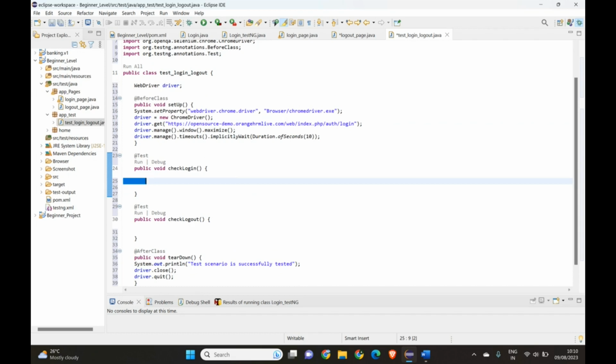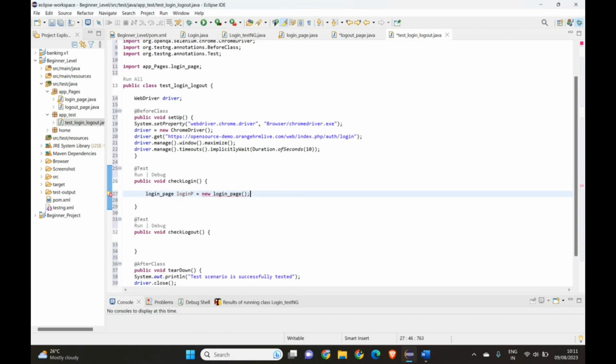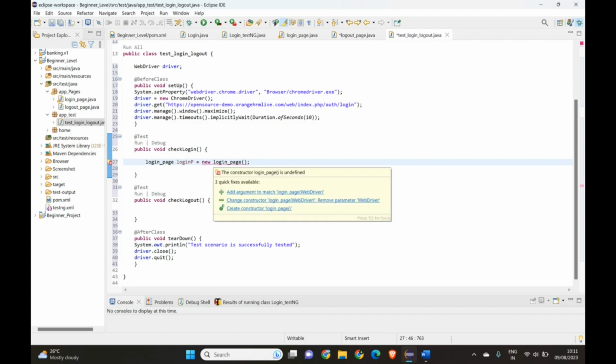So we'll create a login page. Login p equals to new login page. We know how to create object, right? So yeah, now he will ask us to import the class, so we will import it. Once we have imported, he'll ask for what, add argument to match login page WebDriver.